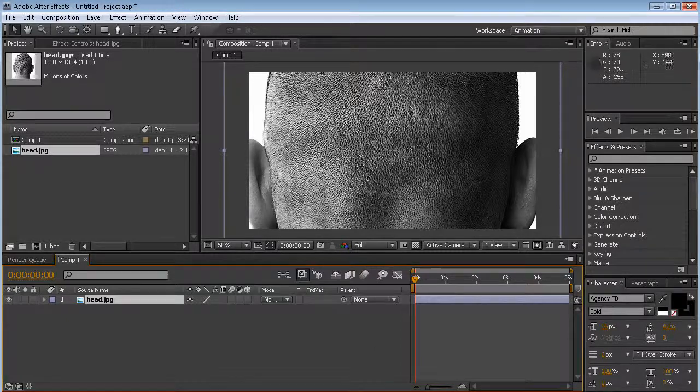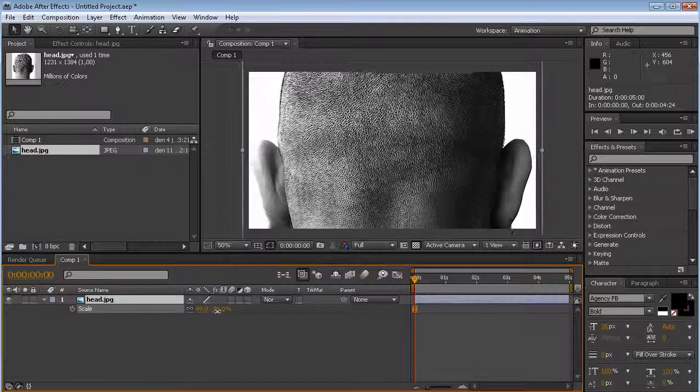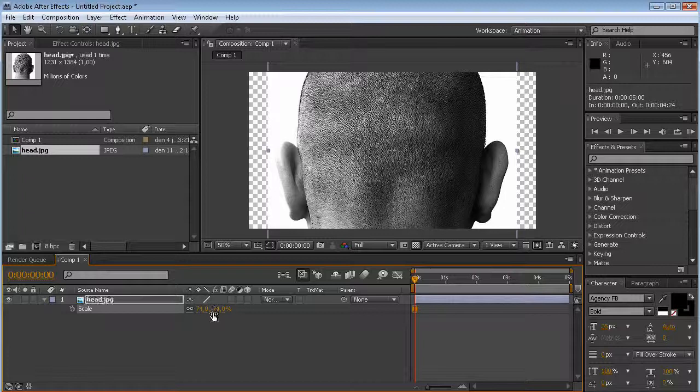So first of all, let's scale this head down a bit. So select the layer and press the S key on your keyboard for scaling. Scale it down, something like that.